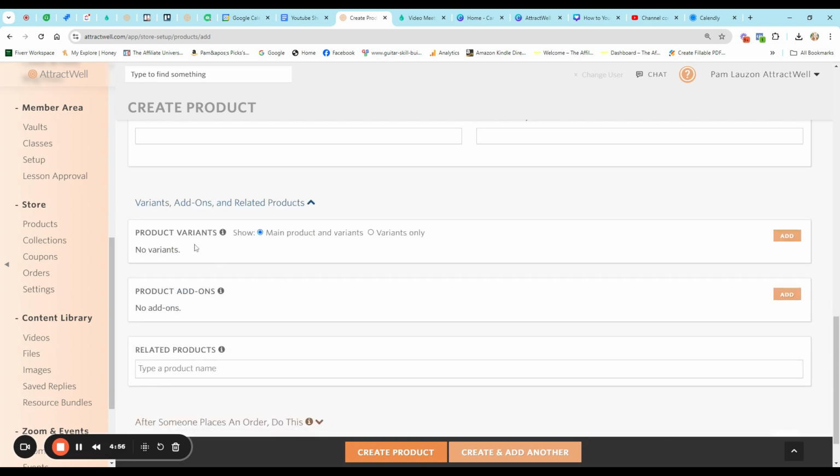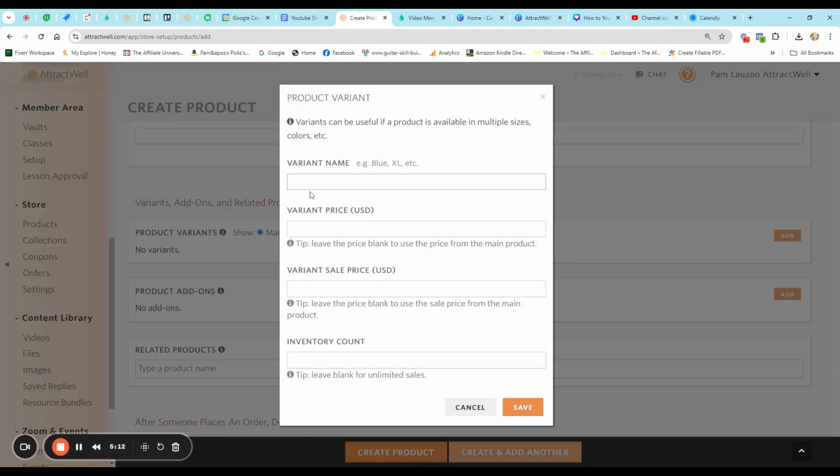And then variants and add-ons. This gives you a lot of options. It would come into play if you were doing sizes, colors, customizations. But there's a lot of ways you can use product add-ons and product variants so that people can customize what they're purchasing. So basically, this could be the color or size of a product, but it doesn't have to be. And you can adjust the price per variation and set inventory.